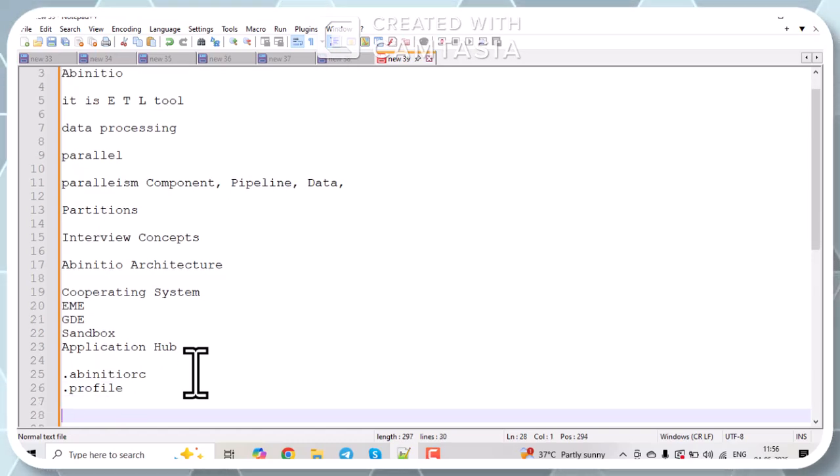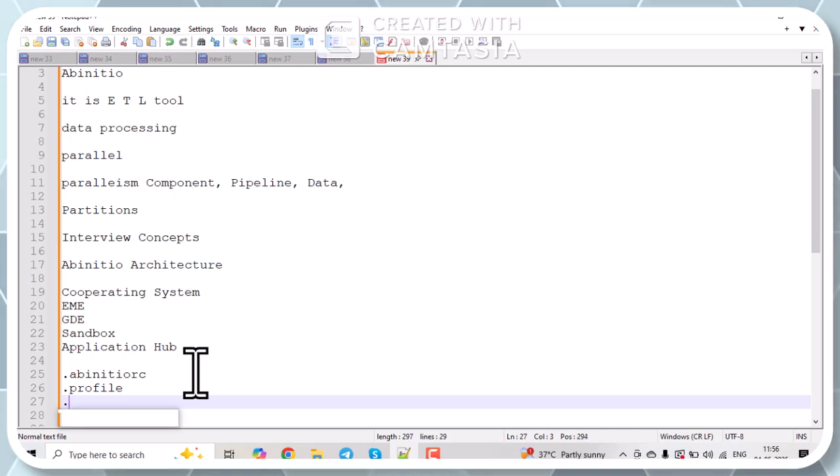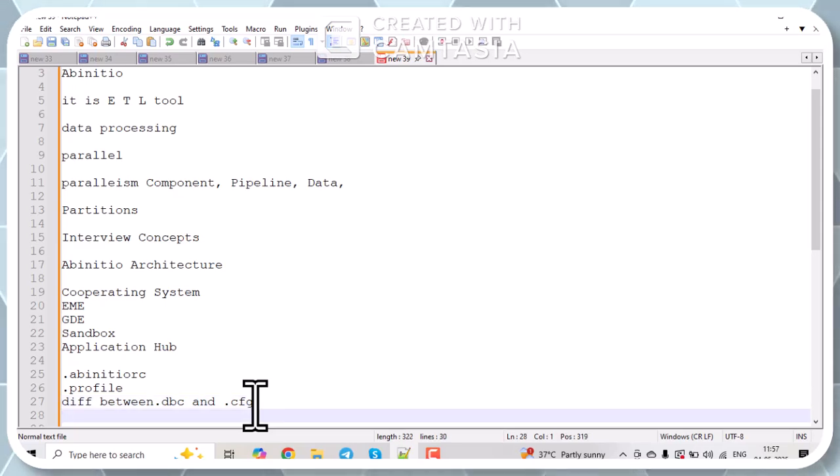Also, we have .dbc and .cfg. What is the difference between .dbc and .cfg? .dbc is the connection for a database, and .cfg is used for remote connections. We need to explain what a .dbc file contains and what parameters are available in .cfg. We need to explain everything in this question.